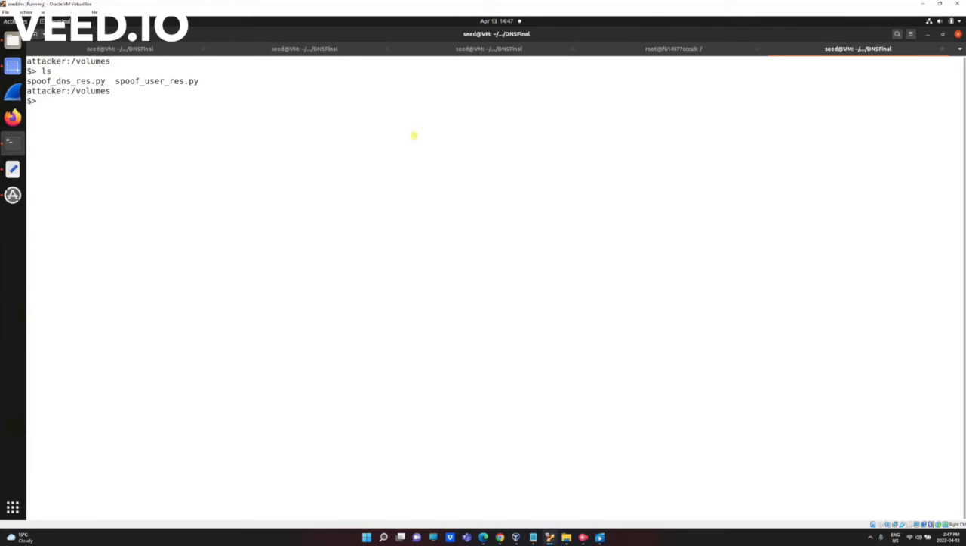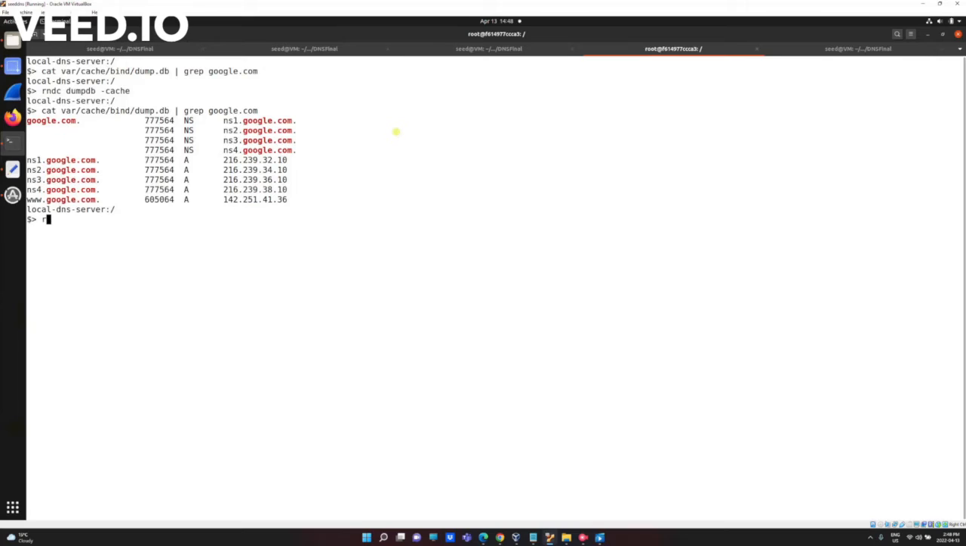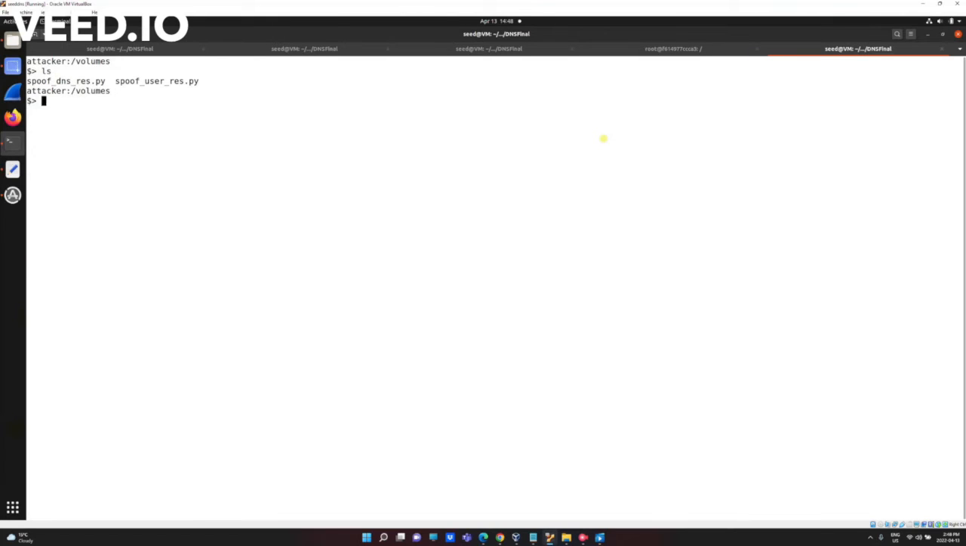Now the attacker will spoof the user's response directly. He will send the malicious IP address to the user. Before that, we'll first flush the cache, and let's check whether it got flushed or not. Yeah, as we can see, the cache got flushed. Now let's spoof the user's response.